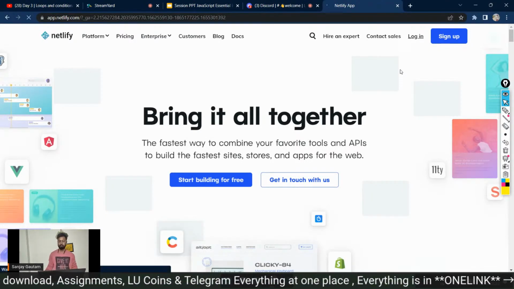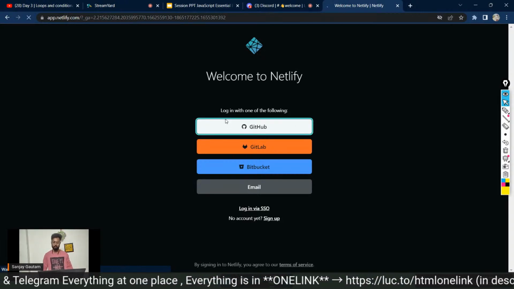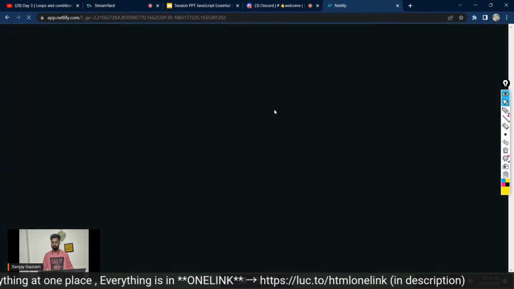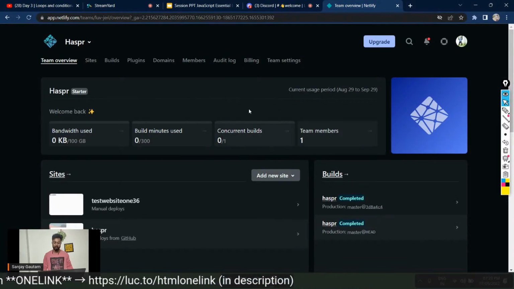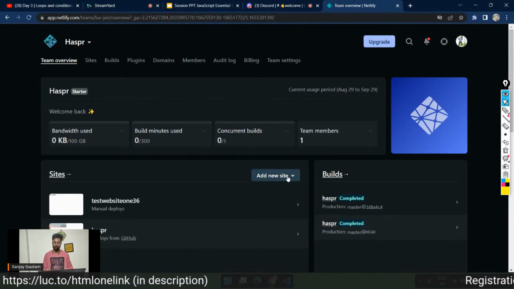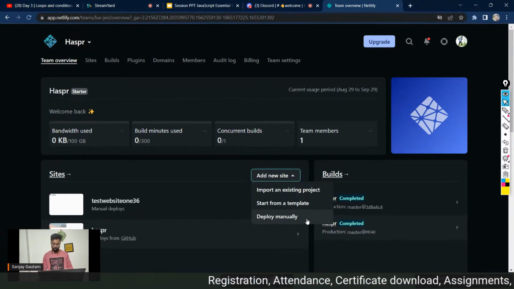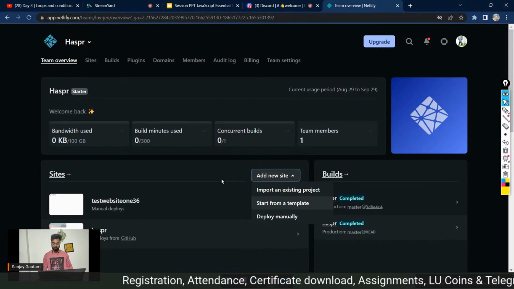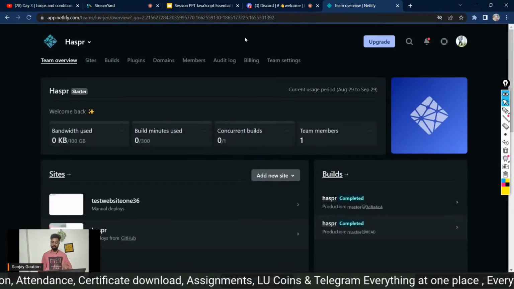I'm going to log in because I already have an account here. I'm going to use my GitHub to log in. You can use email, GitLab, whatever you want. It's the same as logging into Facebook or something like that. Here you have to click on add new site. Okay, add new site, and after that, just go to this part: deploy manually. The first step, as soon as you log in, you will see this screen.